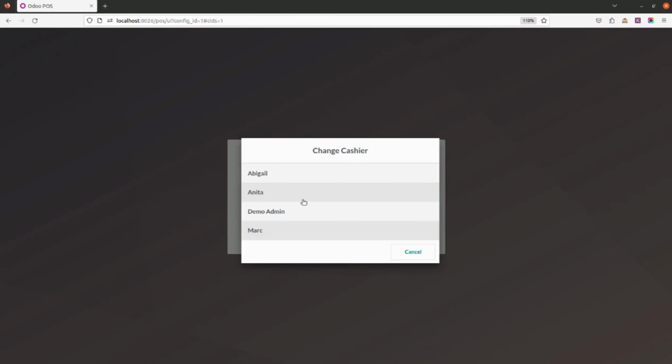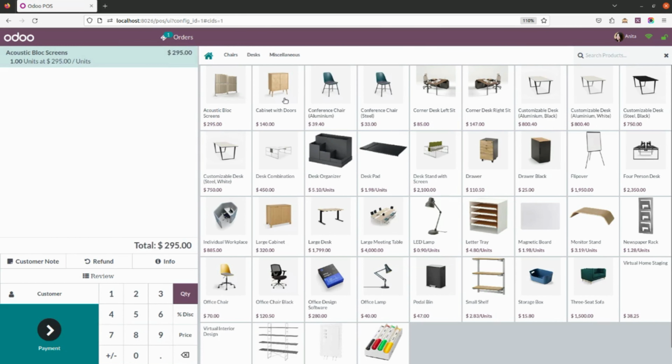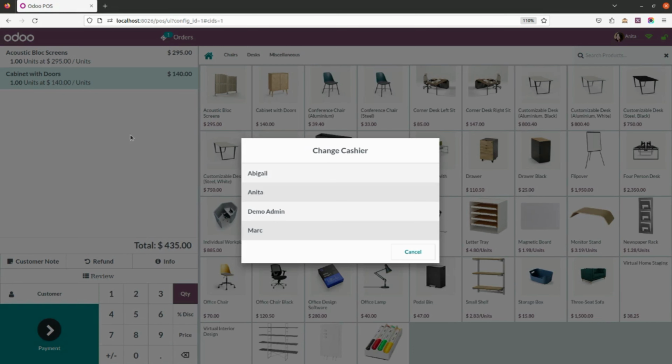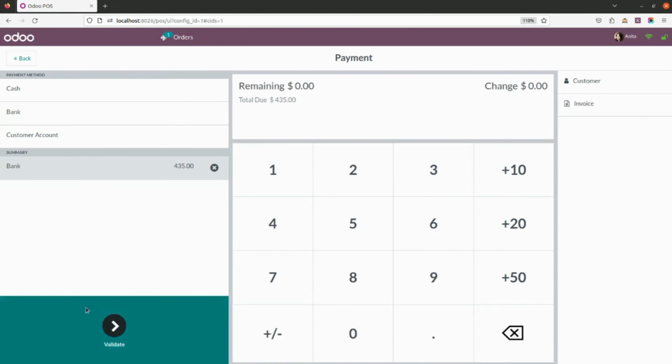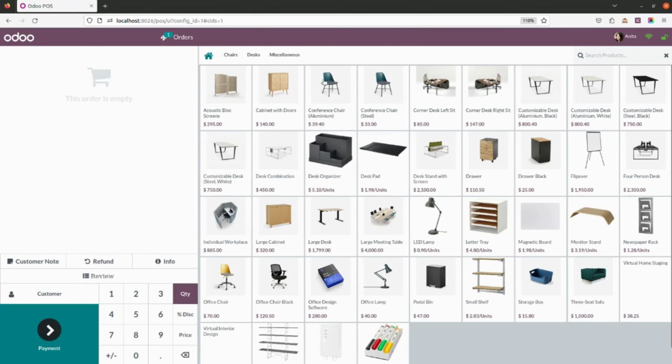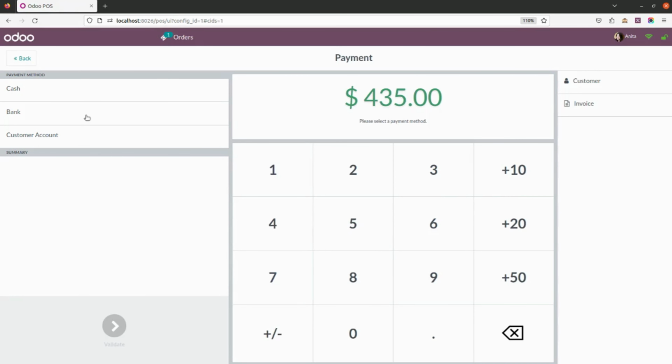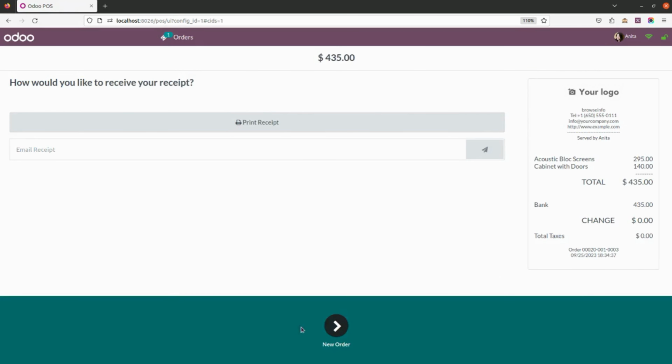Now let's select a cashier. Here I will create one or two orders. So let me do the payment. I will select the cashier and add. Let's do this again, and I will add the payment over here.